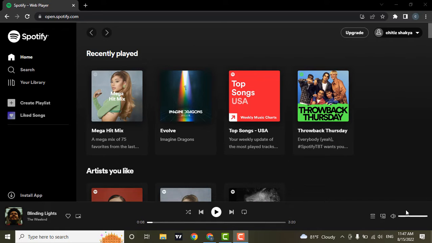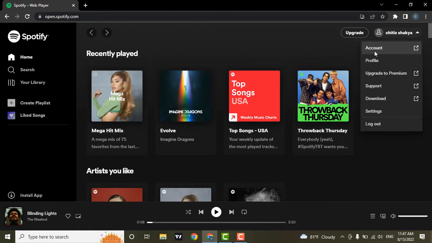Firstly, go ahead and open up Spotify and then log into your account. Then after you log in, what you need to do is click on your profile, then head over to account.